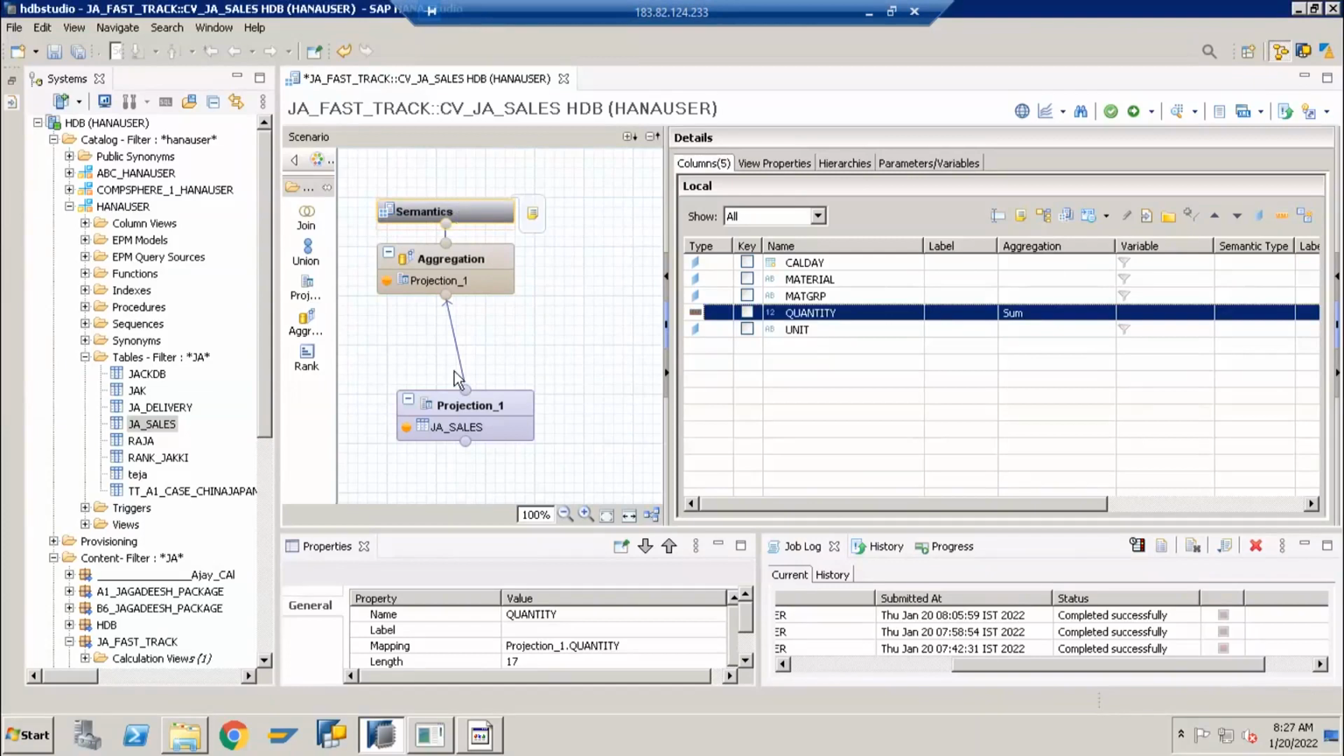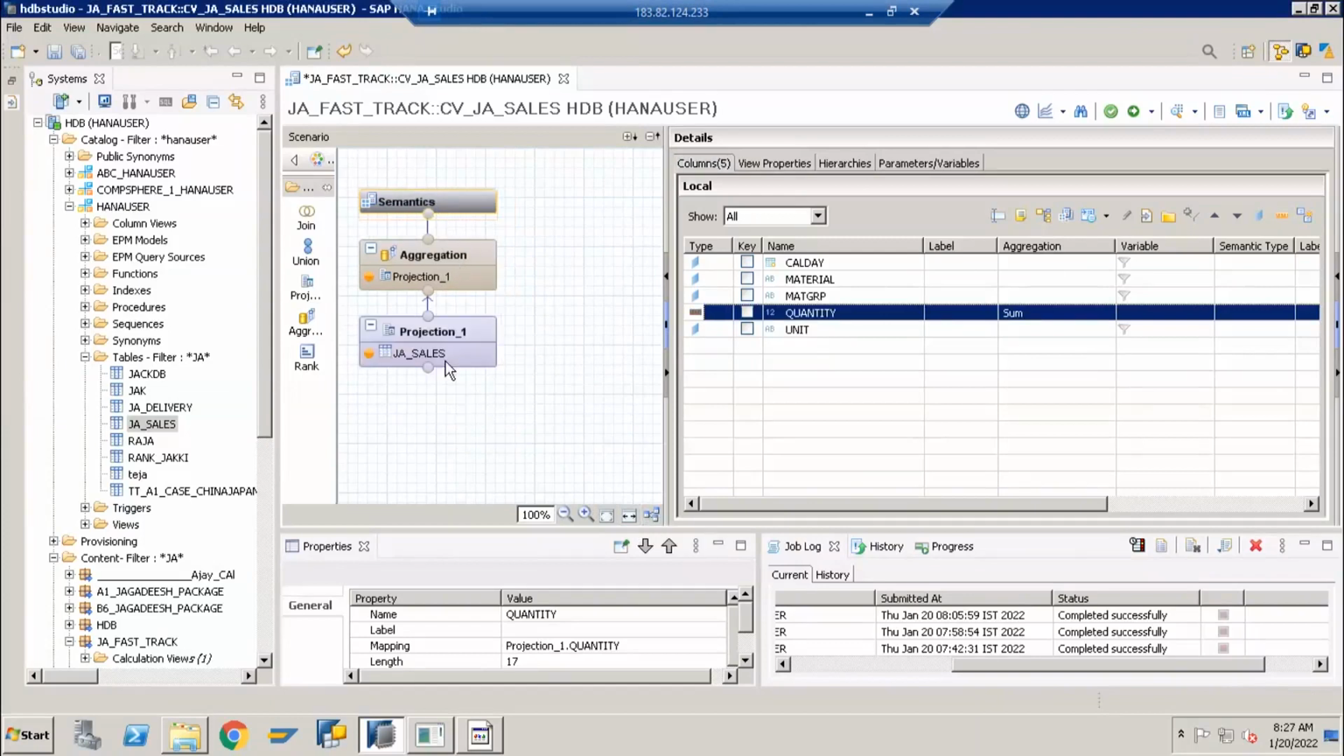If you want to see your design in a proper format, now you can click on this auto layout. Then it will redesign your layout neatly, in a formatted way. Now the final step is activating the calculation view. On the top you can find the activation button, save and activate. Now click on this one.